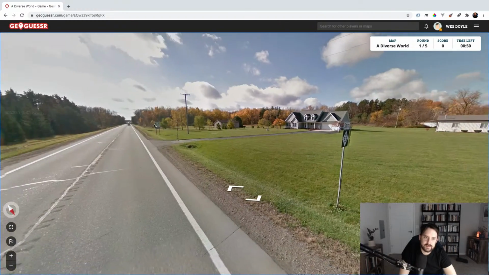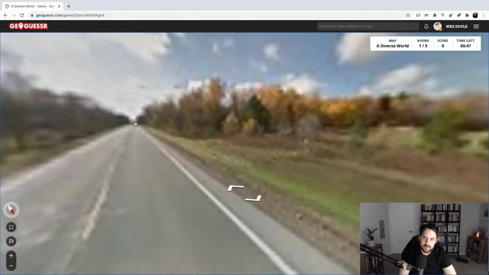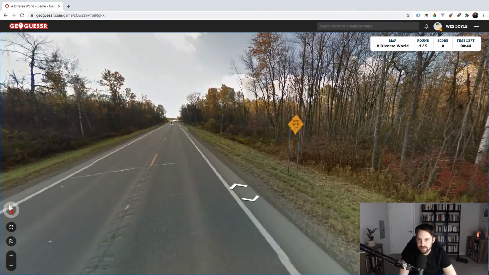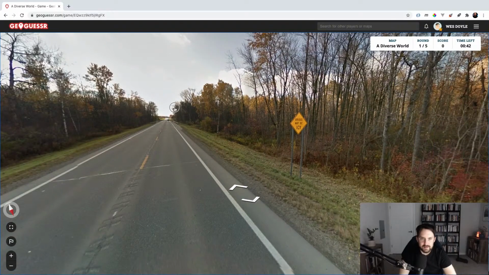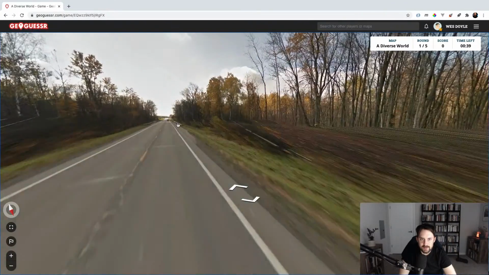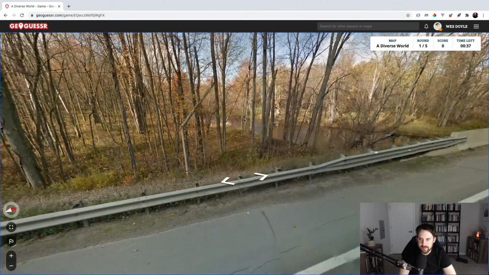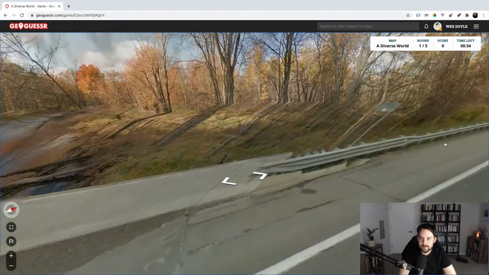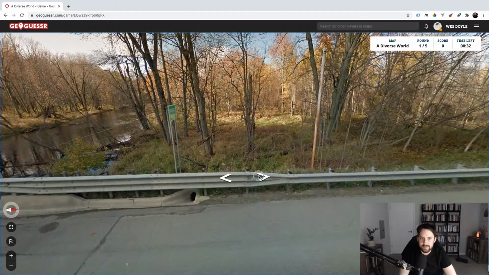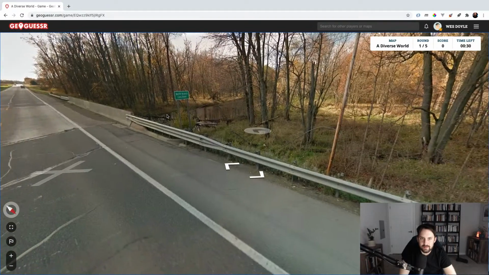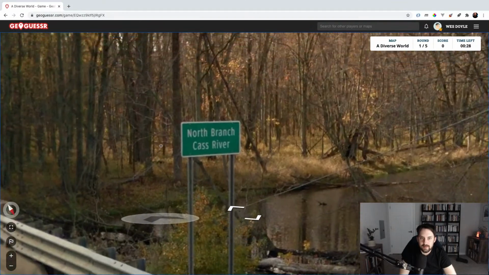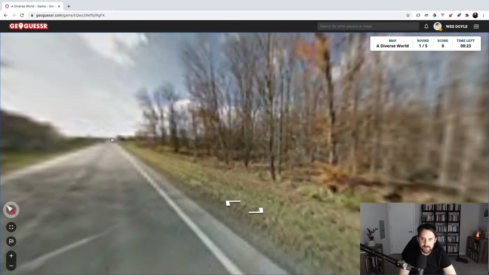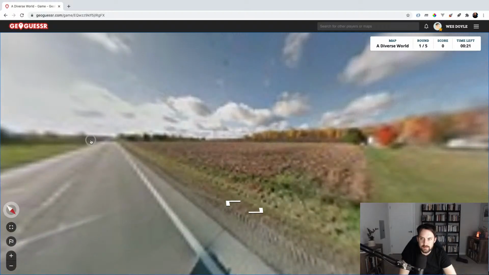I don't know. This looks like some suburban United States a little bit, but the sign didn't look like the US so much. Canada, maybe? Let's go take a look at a road sign up here. This is North America, though, I think. North Branch Cass River. I don't know. Seems like northern US. Maybe Canada.